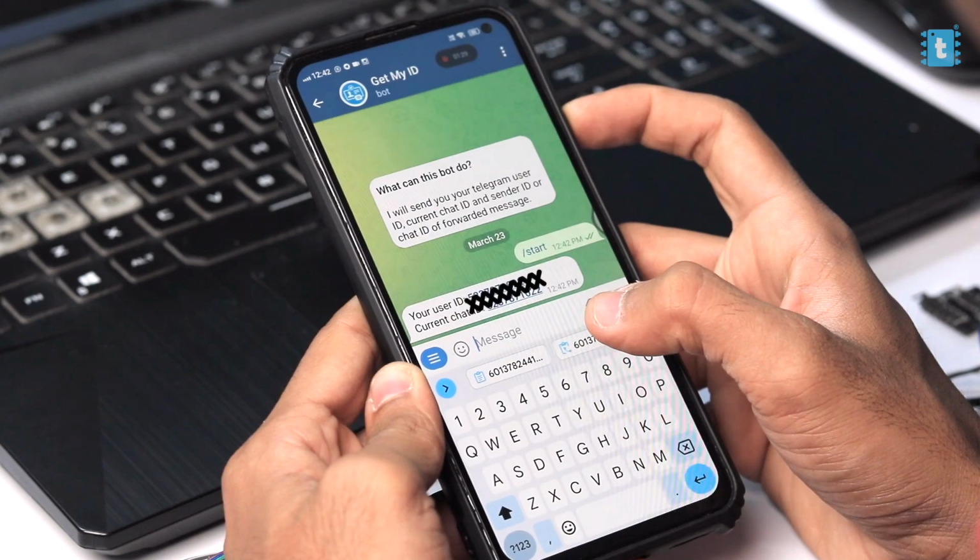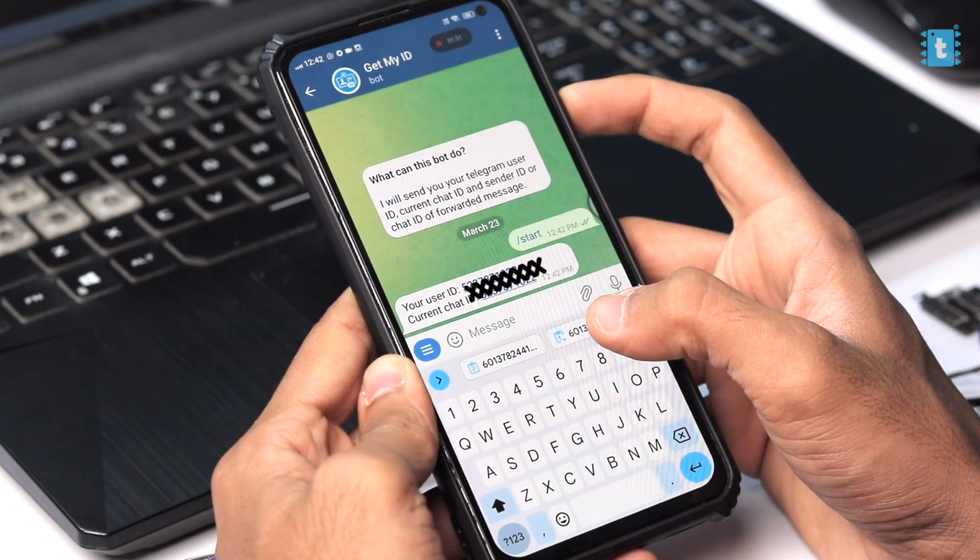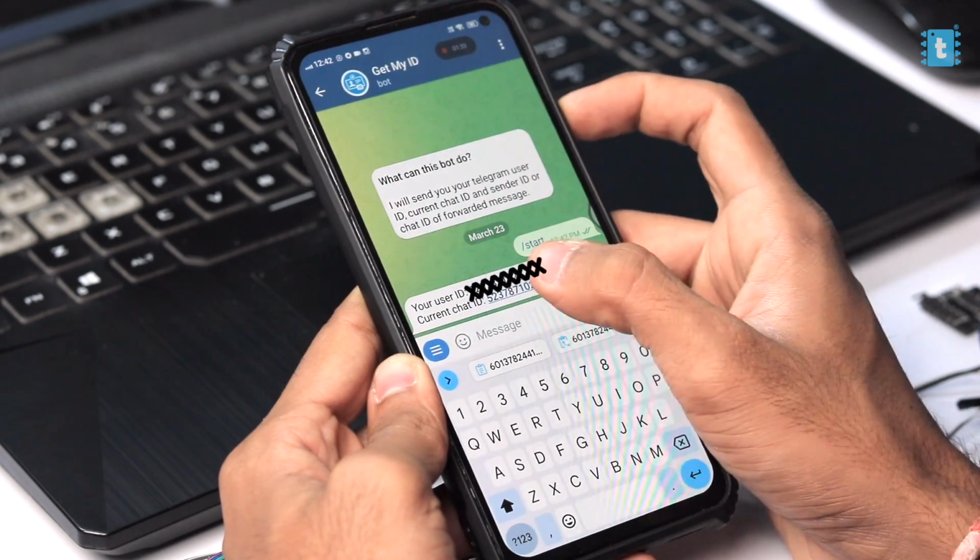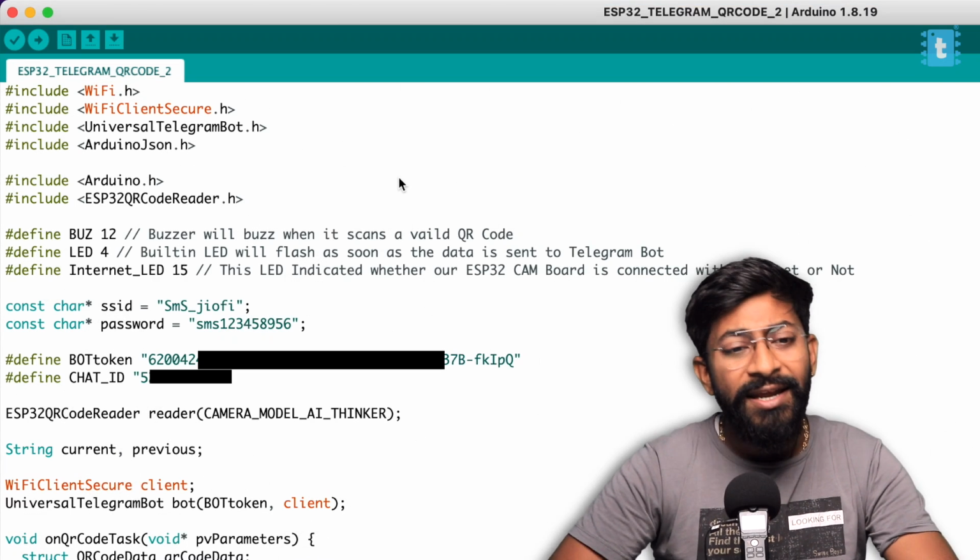And with this, you got your unique ID as well. So we need to add the ID and the token in the code. So let's just move on to the code part. After successfully creating the Telegram bot and getting the bot token and chat ID, we are now ready to program our ESP32-CAM to send the QR code's data to Telegram. And here is the code for that.